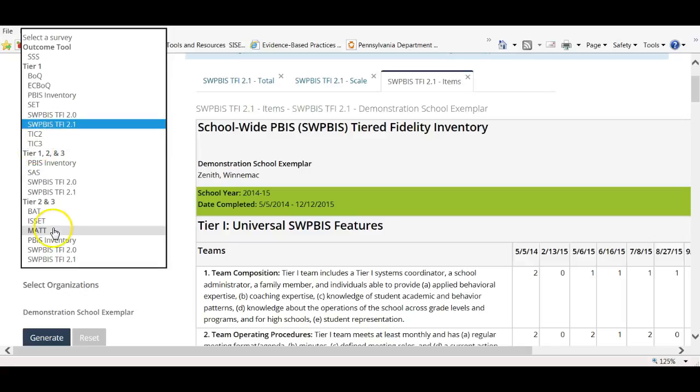Some of our schools, I have one school that I did do a TFI with, the one that we're looking at right now. And for some of you, we have the set information in there. So those are kind of the ones that you might be more kind of looking at.